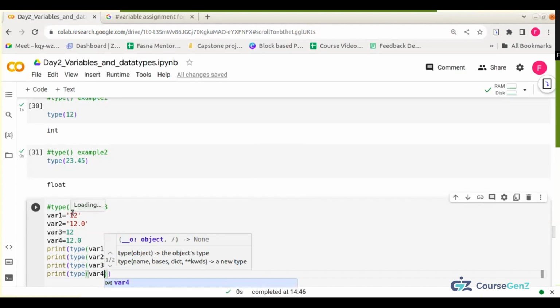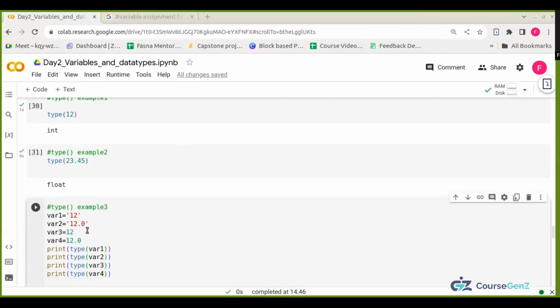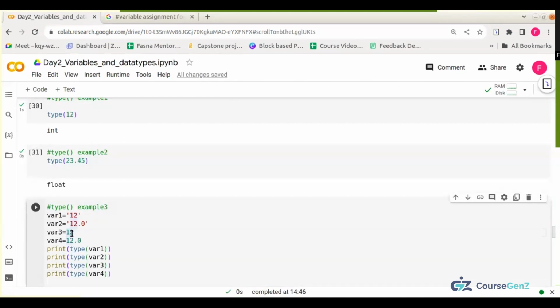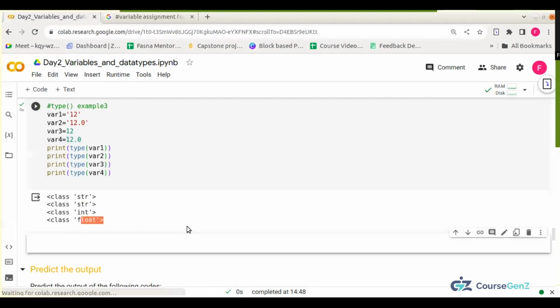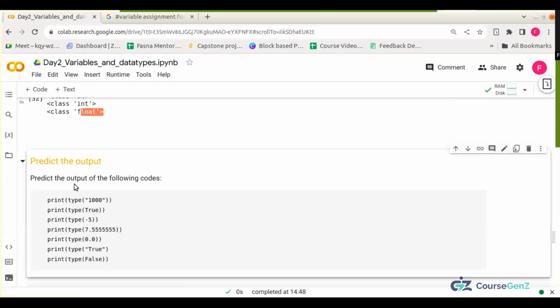So what's the type of variable 1? Is that an integer? No, it's a string. How can you identify that? Yes, we have put the characters inside inverted commas, so it will be a string. Then the second one, yes, it's also a string. Then what about the third one? It's an integer. Very good. What about the fourth one? Yes, it's a floating point value. Let's try printing it. Here, the first one is a string. The second one is also a string. The third one is an integer value. Then the fourth one is a floating value. Okay. So you have to predict all these values.